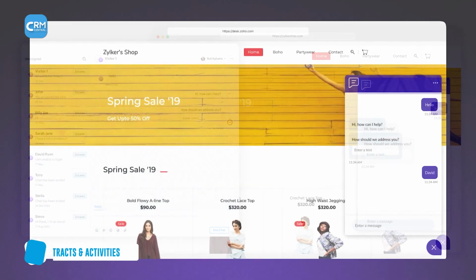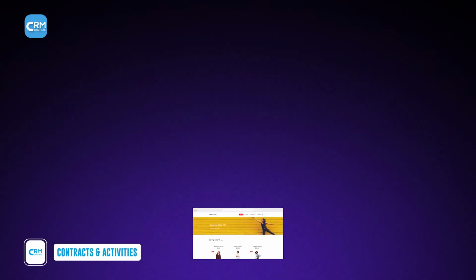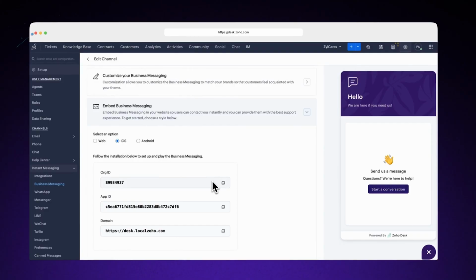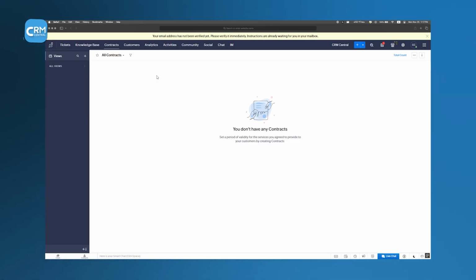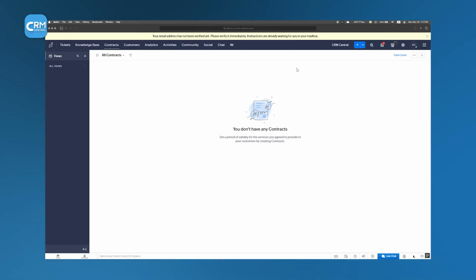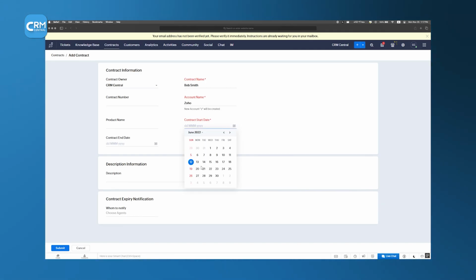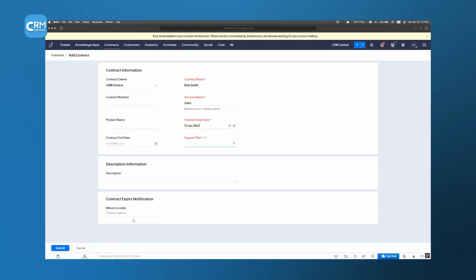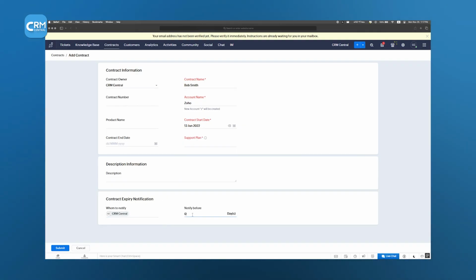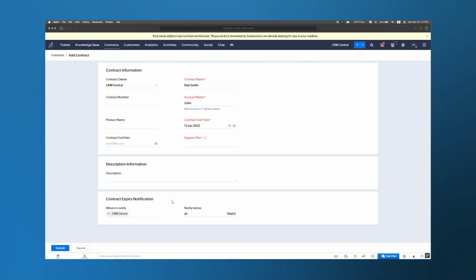Zoho Desk isn't just about responding to support tickets. It gives you tools to manage the whole service experience. One of those tools is the Contracts module, found right at the top navigation bar. When you go into it and click Add Contract, you'll be able to select the customer account the contract applies to. From there, set a start and end date for the agreement. Define what the service includes and turn on renewal alerts so your team gets notified before anything expires. You can also link that contract to specific contacts for easy access later.